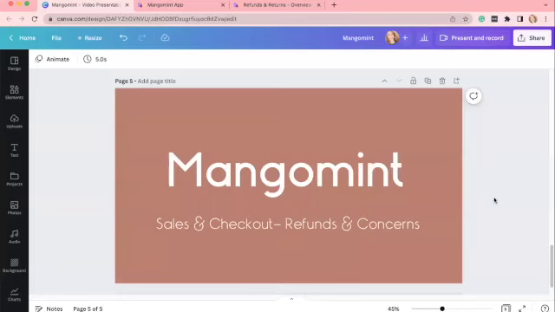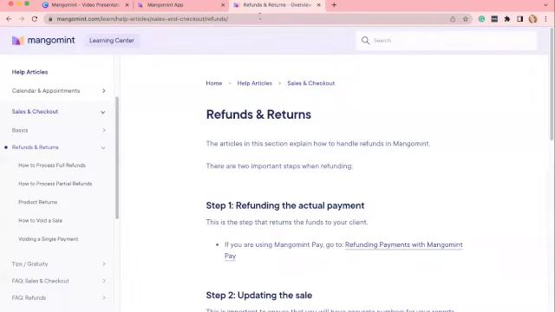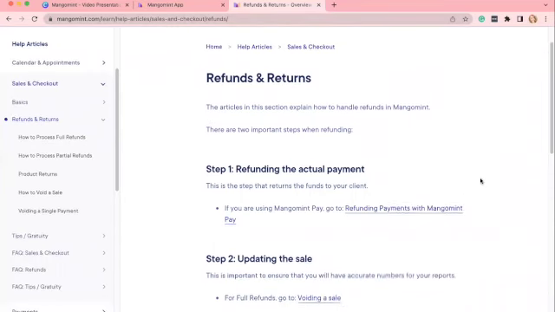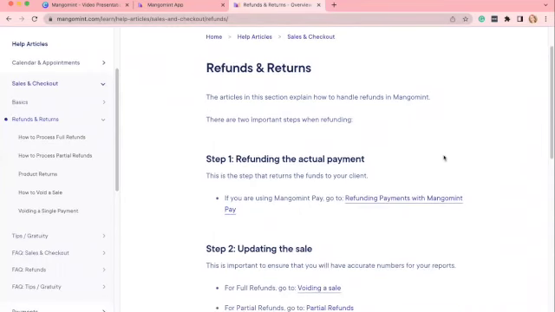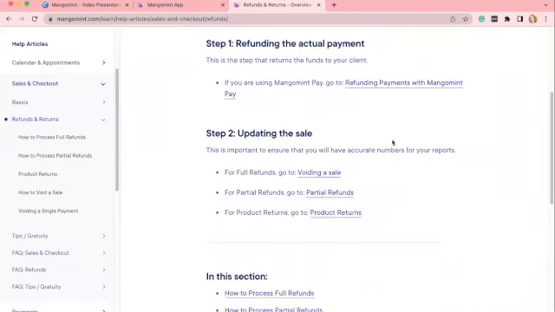Right, so we are now going to be going over refunds and concerns. So we're going to pop back into our learning center. There are two important steps when refunding. Step one, refunding the actual payment. This is the step that returns the funds to the client. And then step number two, updating the sale. This is important to ensure that you will have accurate numbers for your reports.